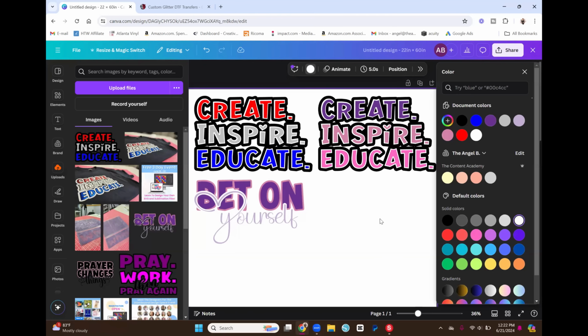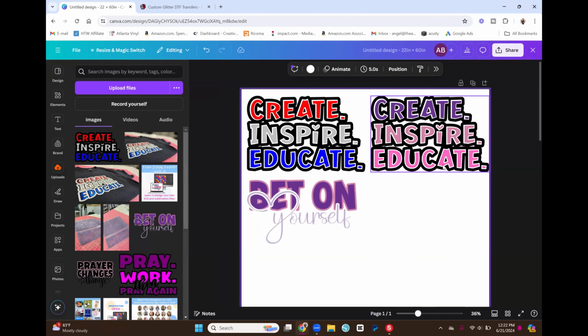Okay. That's how I got my previous gang sheet. I was able to change the colors on all of those images. I just did it right here in Canva.